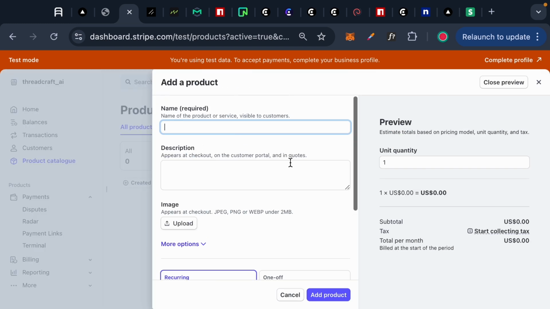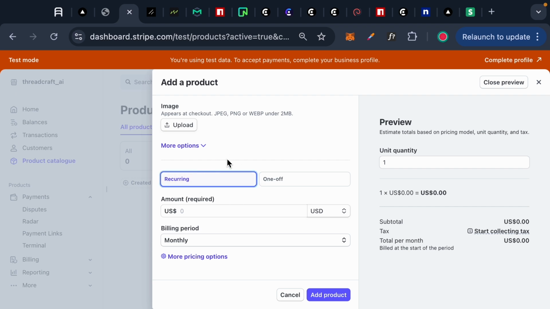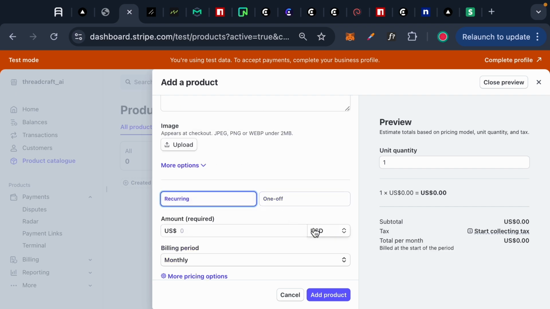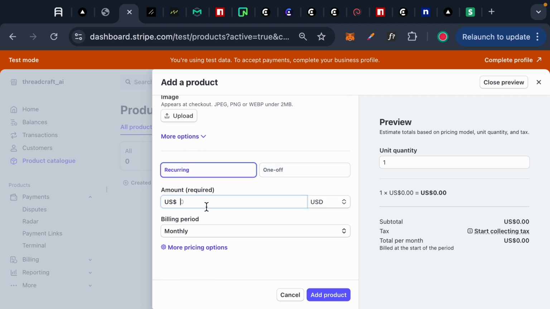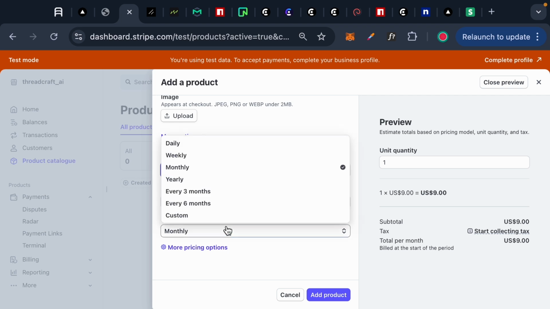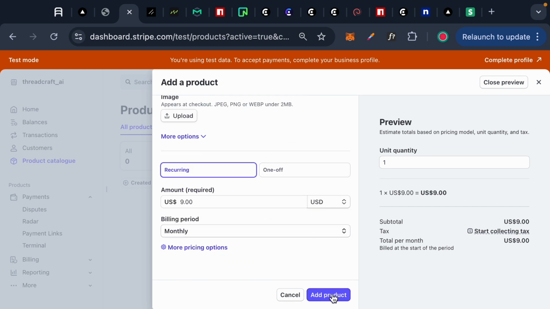So the name of the product is going to be, let's make it Threadcraft AI payment plan, and leave the description. You're going to leave the upload here, and this should be recurring because we want to charge the user on a monthly basis. And if you want it to be a one-time payment, you click on one-off. So we are going to leave it at recurring. The price for the first product is going to be $9, and we are going to bill monthly. So let's add the product.